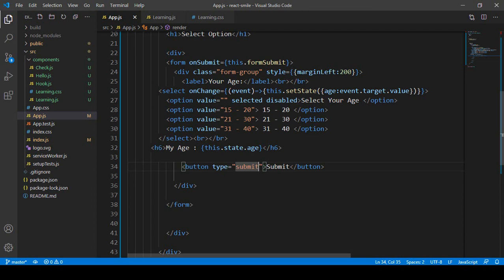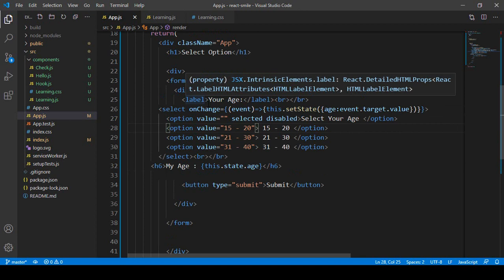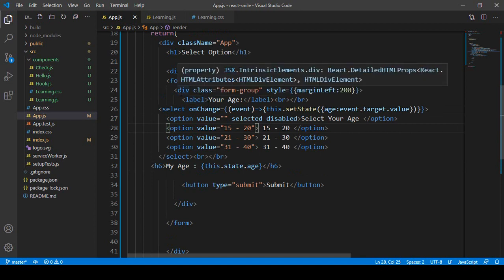So in our next video, I'm going to discuss lists. That means if you want to show some data from your database, and if you want to show it as a list view, how can you display it? In our next video, I will show you that with a live example.